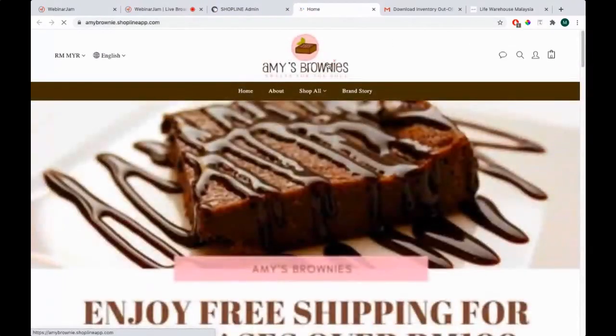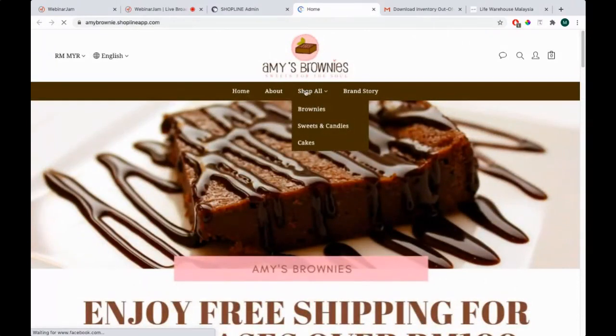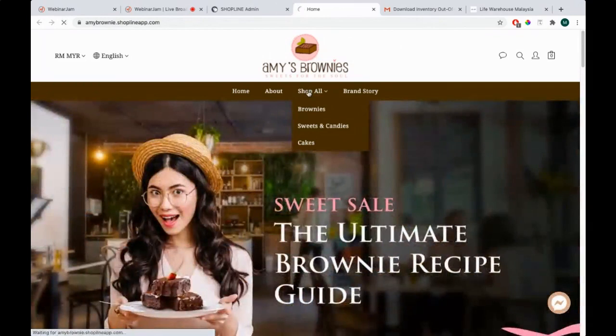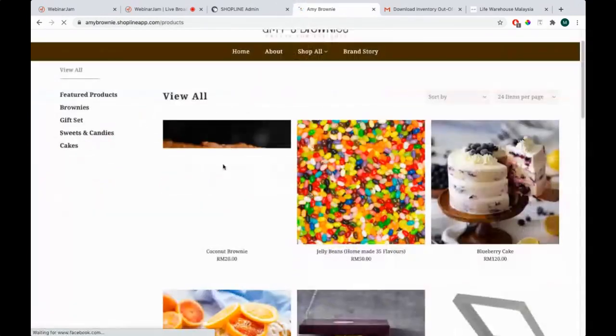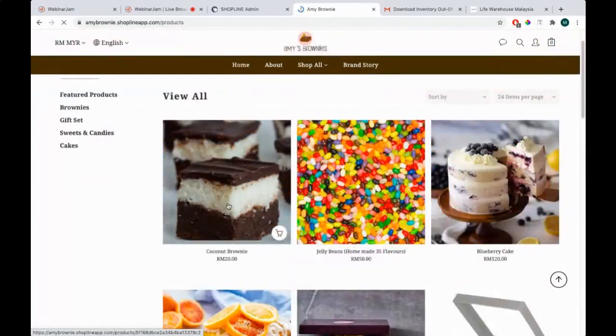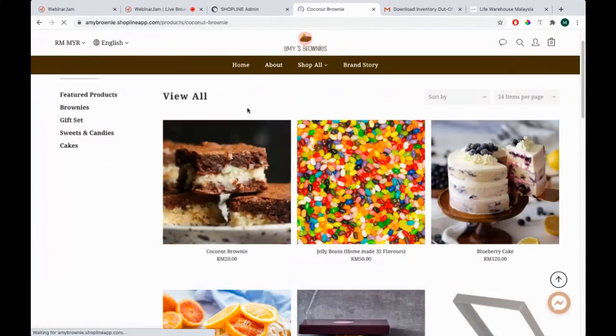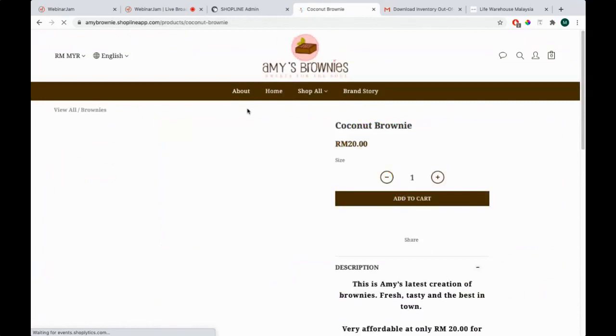And by default, our team would have created this view, Shop All. Once you click on Shop All, you should be able to see the product. So yes, there you go. This is my coconut brownie, and we have successfully created it. And customers can actually see it now.